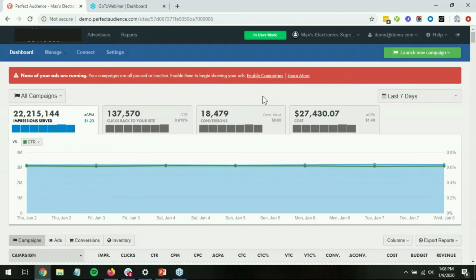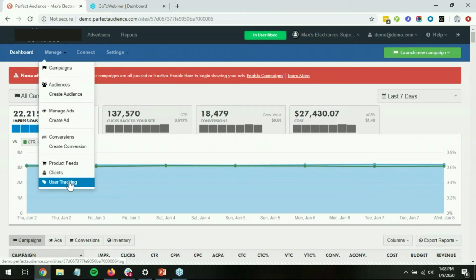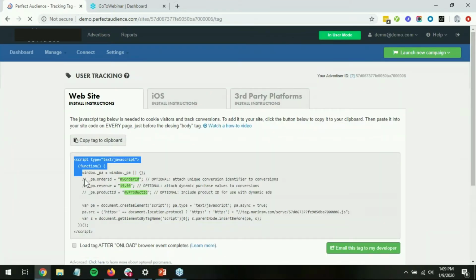So we've signed up our website, submitted it for audit, and we're waiting for that. We've got to get the tracking tag installed. I won't go into exactly how that's done since everyone's website is different, but here's where you find it. You go up to Manage and you scroll down to User Tracking. Here it is. It's everything that's in this gray box right here. This needs to go on every single page of your website.